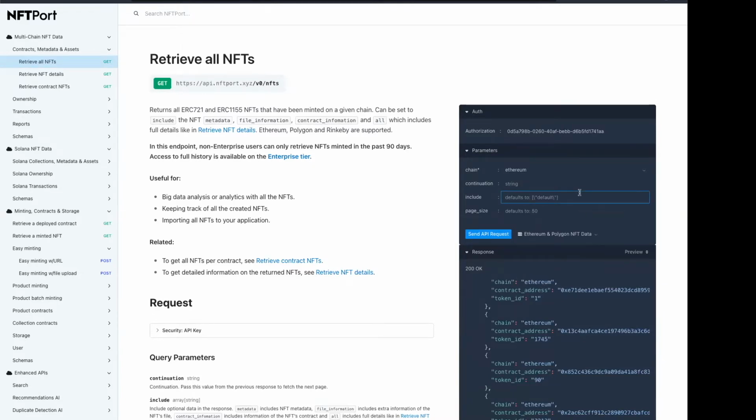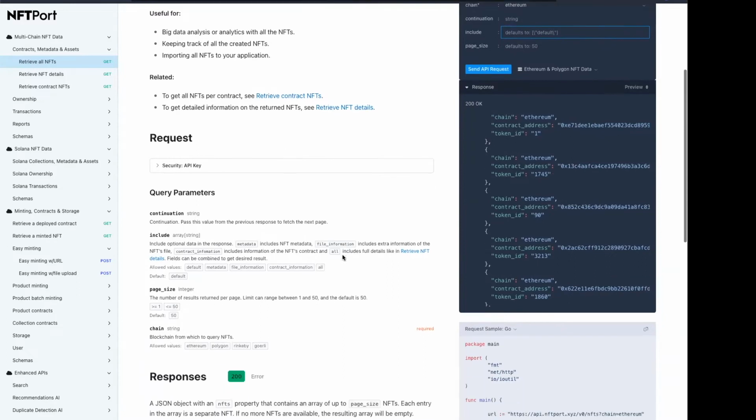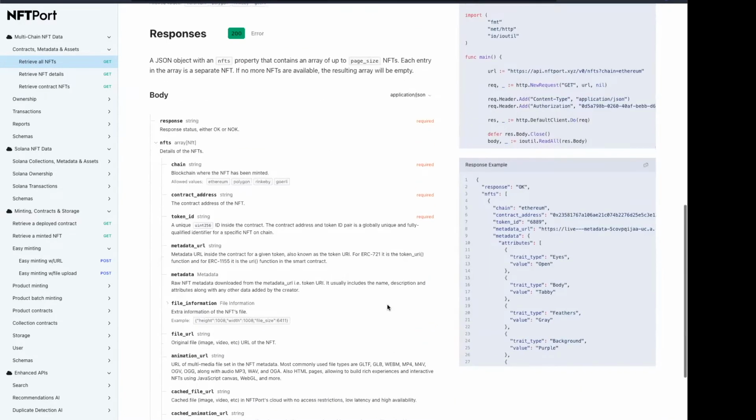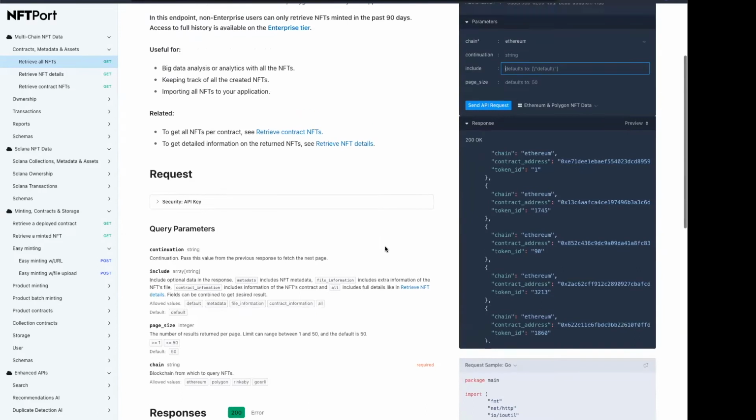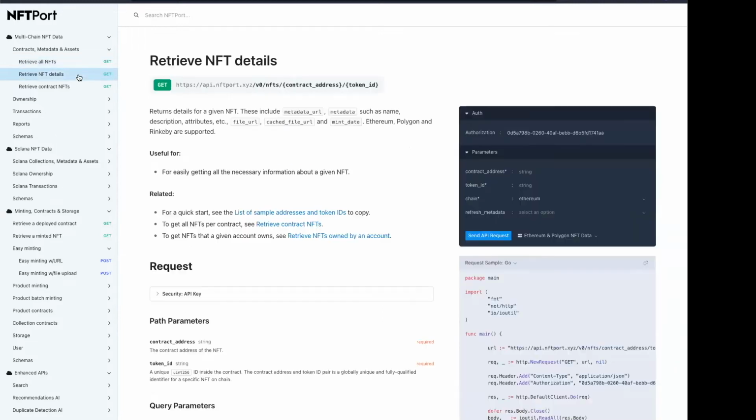But what we can do is to include other values. So maybe we will include metadata, or maybe we will include something else. So here you will find all the different information we want to add in order to retrieve the full list of information. Likewise with the NFT details.